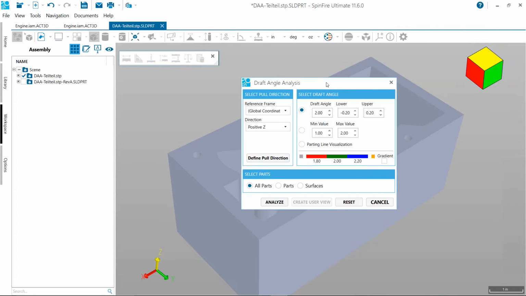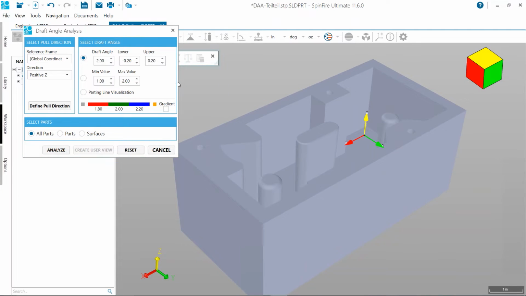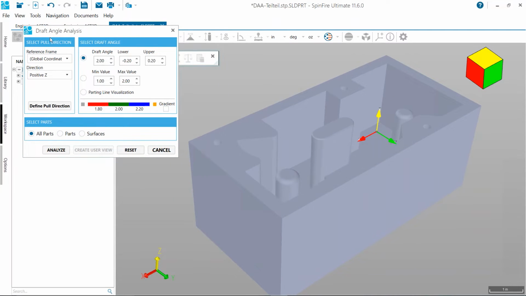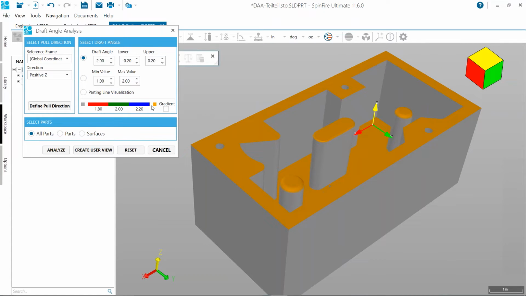Draft angle analysis. And I'll just use the defaults here because I'm not sure what I'm going to get. By default, it uses a global coordinate system, positive Z, and a draft angle of 2 degrees plus or minus 0.2. And I'll just use that as a default, see what I get. Okay, not a lot. Anything in orange is above the upper limit of my draft. Anything in gray is below it.